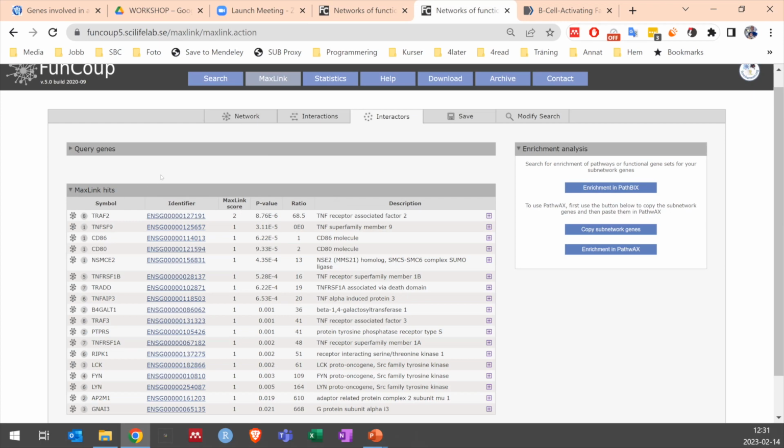gene list and see if there's something interesting that you think may be involved in the disease, having your expert knowledge at hand. And I basically went and Googled TRAF2, which is the top hit here, and found it to be related to Myasthenia gravis via BAFF, B-cell activating factor.